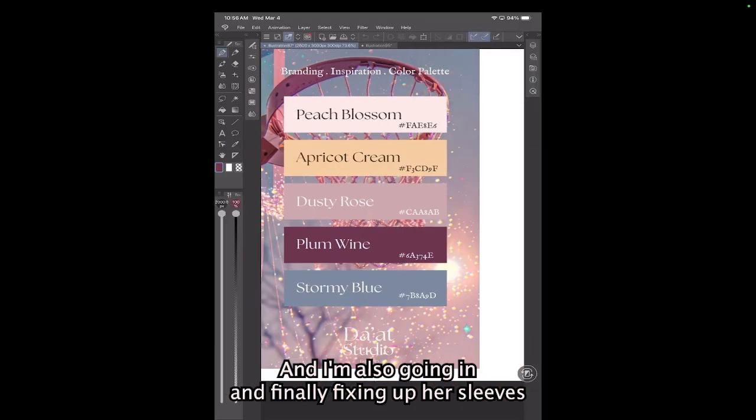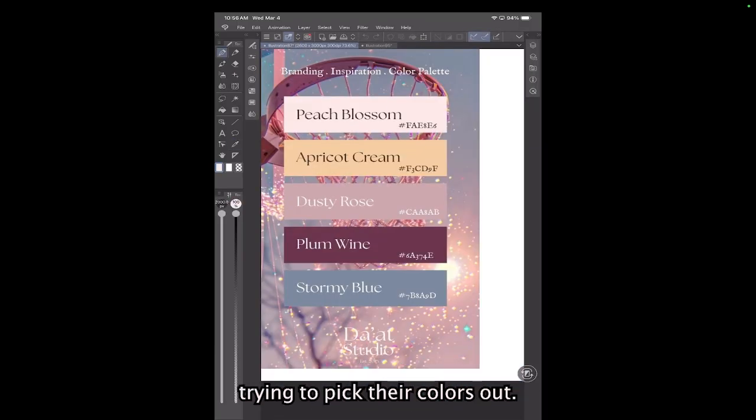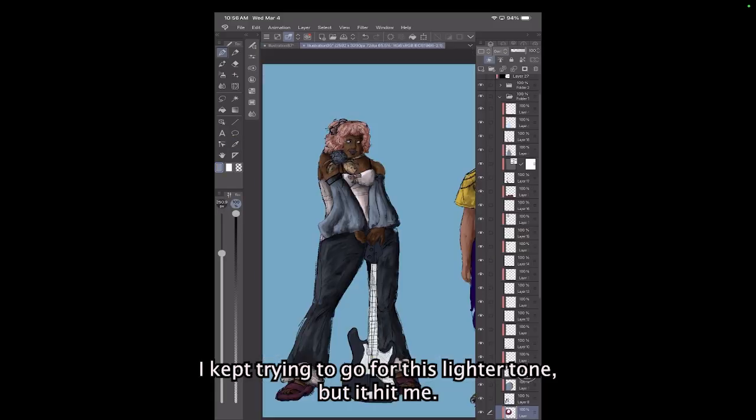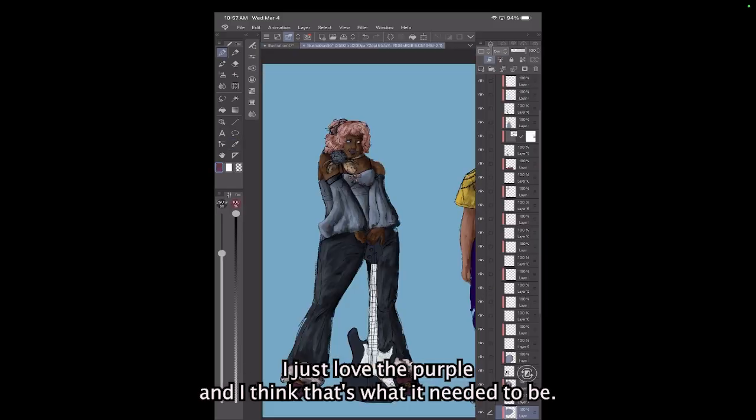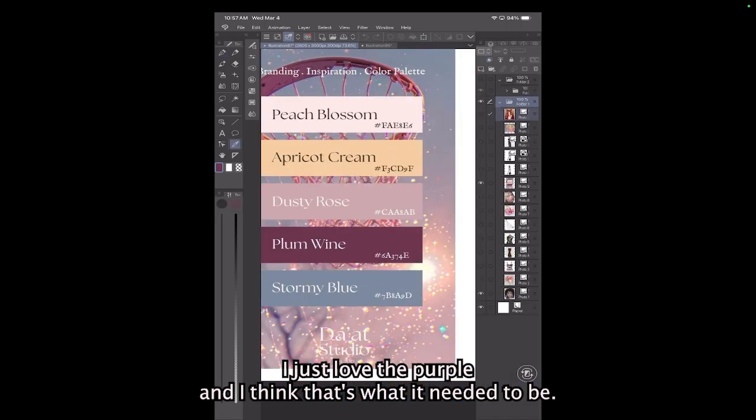And I'm also going in and finally fixing up her sleeves, trying to pick their colors out. I kept trying to go for this lighter tone, but it hit me. I just loved the purple, and I think that's what it needed to be.